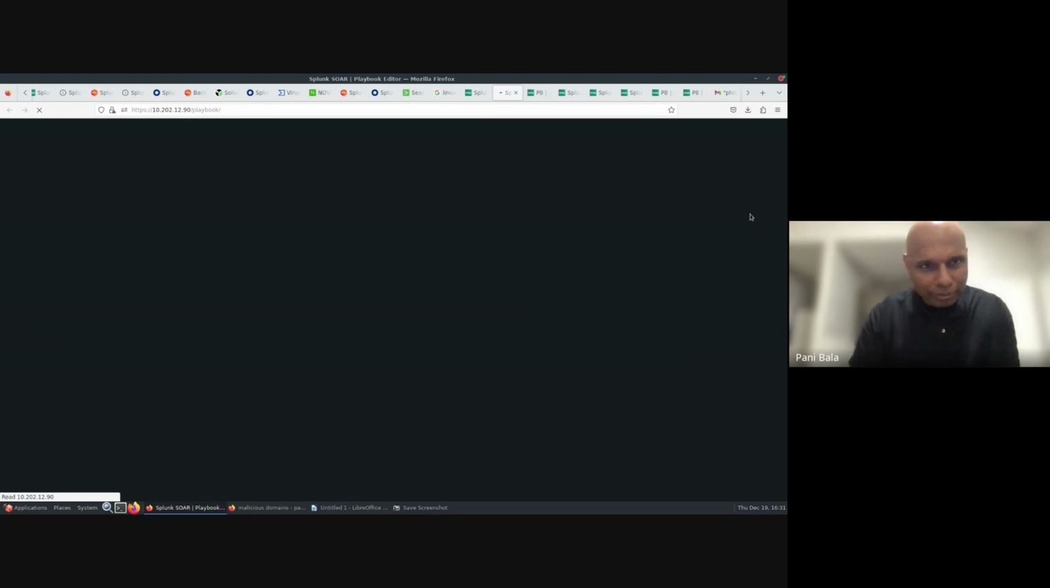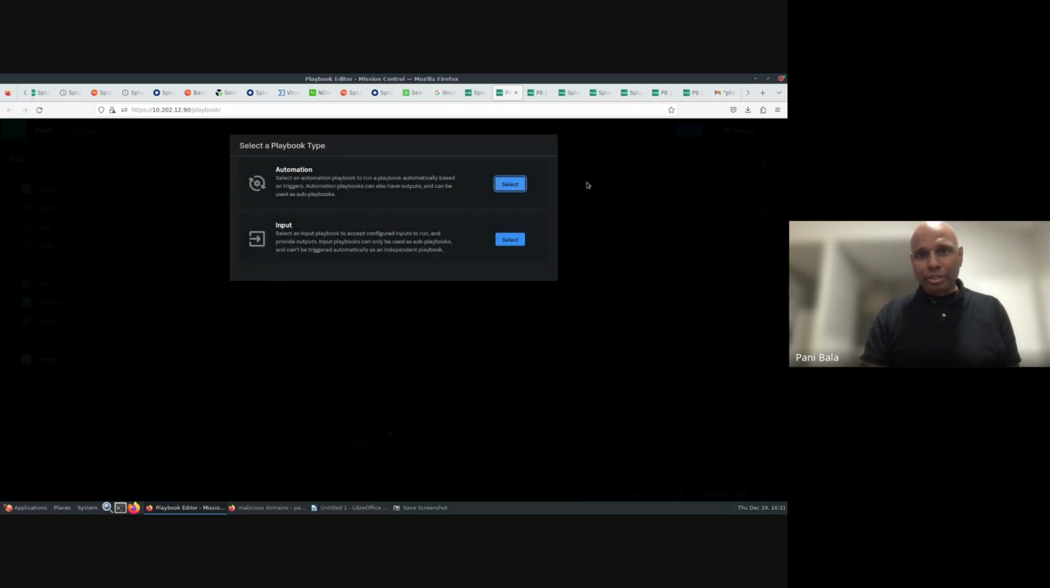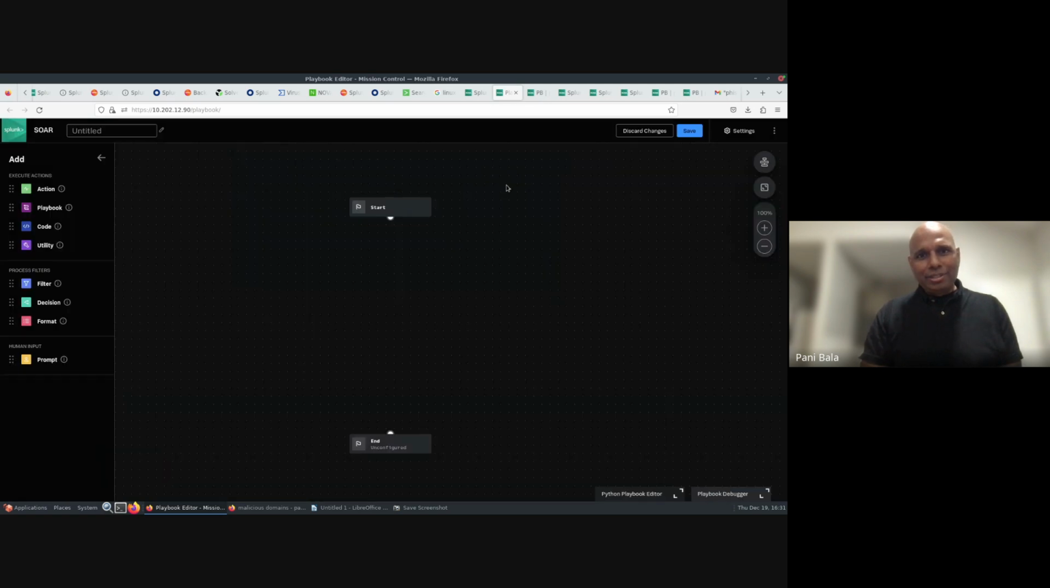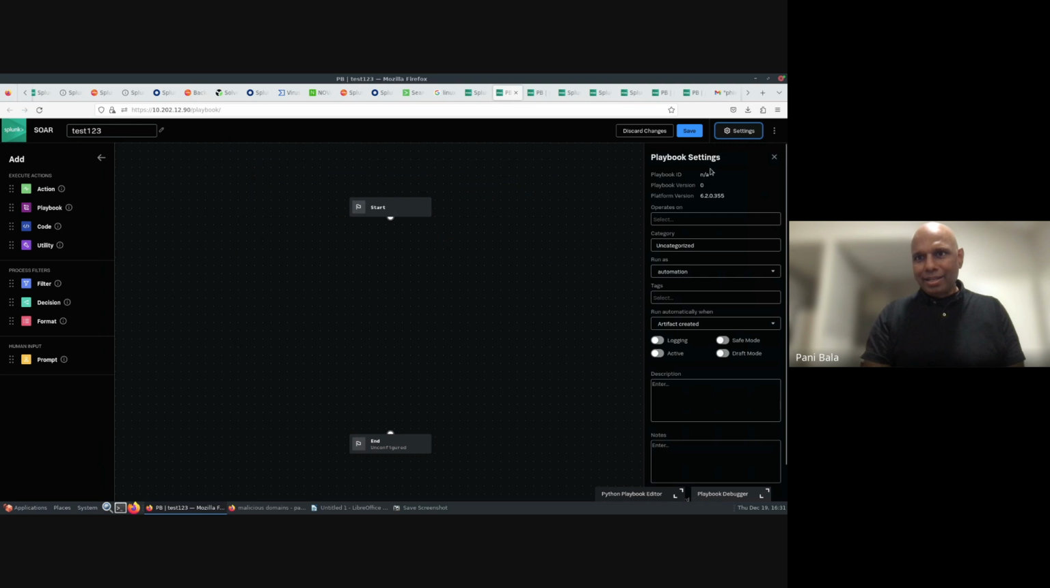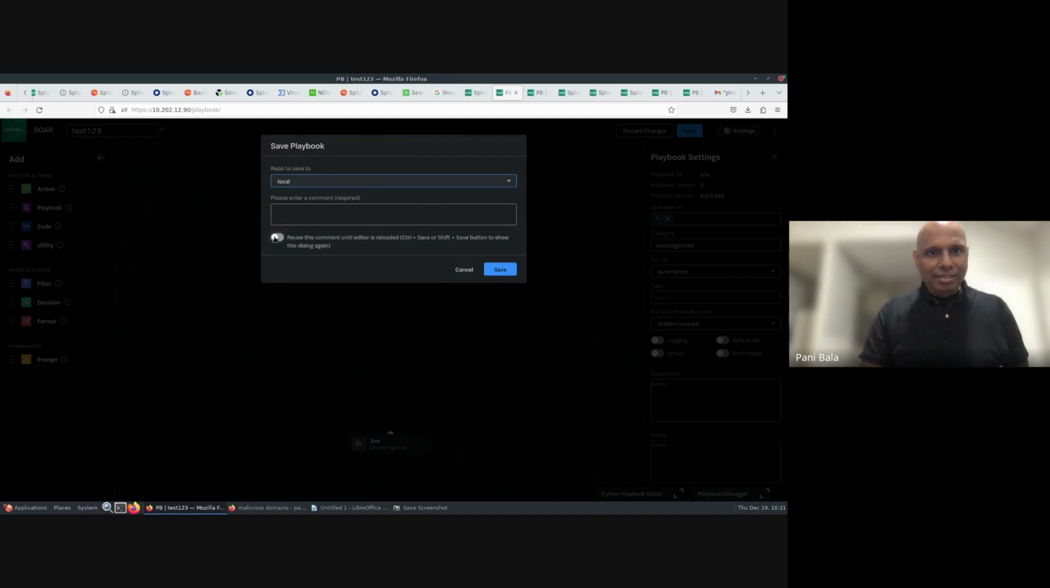When you create a playbook here, it will give us an option: are you going to start with an automation or input playbook? For beginners, let's start with start. And let's name this a test playbook. Let's test 1, 2, 3. In settings, we want to operate on all data sources, and we want to use the start and save it. So these are the two important pieces of information that are required. Demo test.